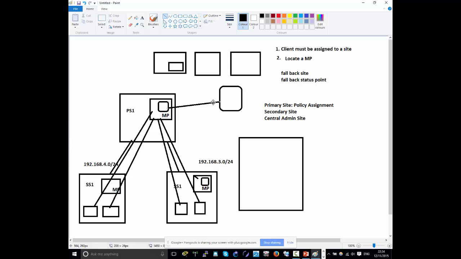So this one is actually connecting using something called SMS provider directly straight into a database. And this one, there's no client information. There's no way you can connect to this database here. So that's one thing to notice. So site assignment, different. Management point location, different.